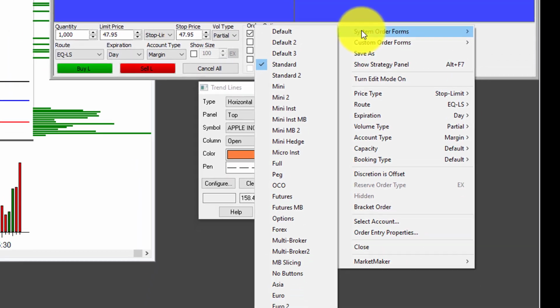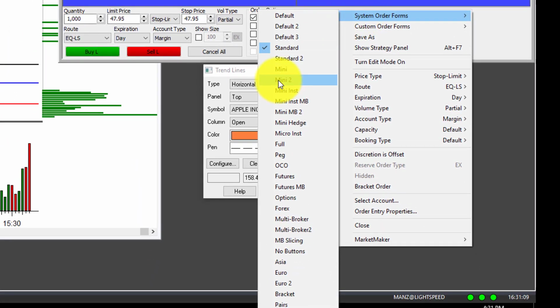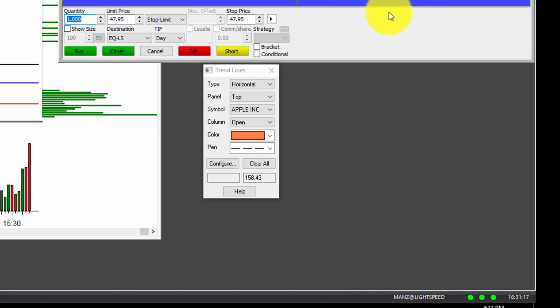Now the order form that I like to use for this is the one called bracket. So if you look through this list towards the bottom here, system order forms, you'll see an order form called bracket. What this does for me is gives me buy, cover, cancel, sell, and short. And it also gives me the option to do a bracket order and a conditional order.